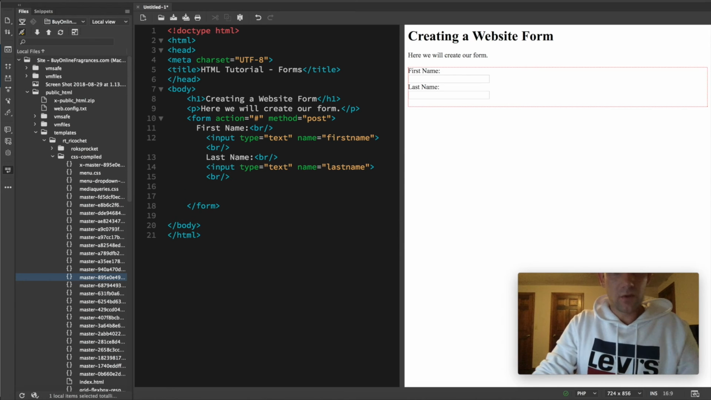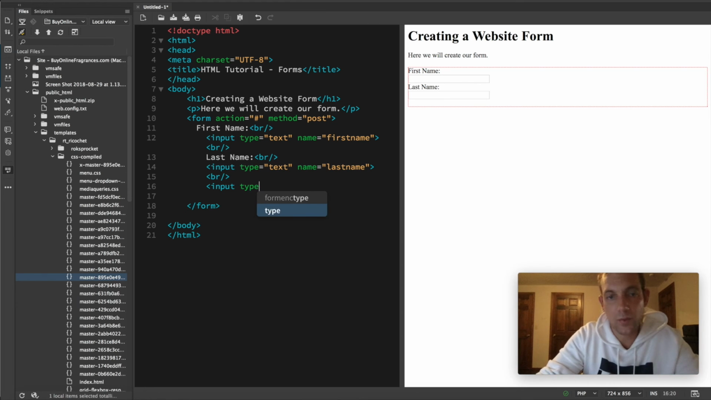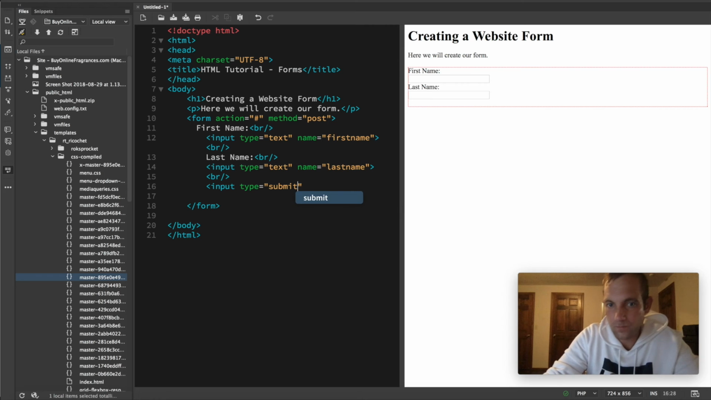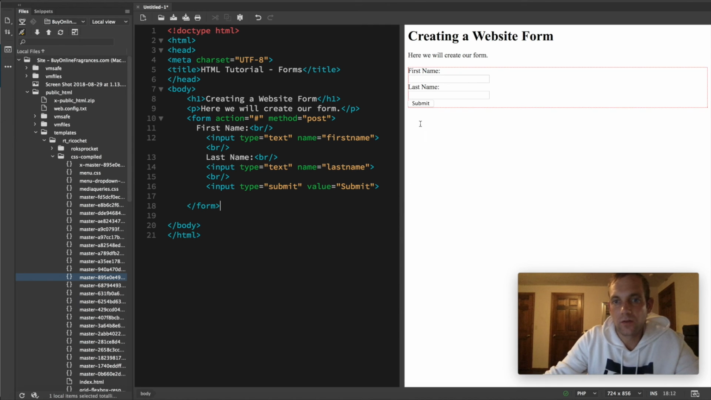And the last thing we'll do here is we'll just create a submit button, which is input type equals submit, and we give it a value because it's a submit button, and we will call it submit, and then we'll close our form. So let's see how this looks.